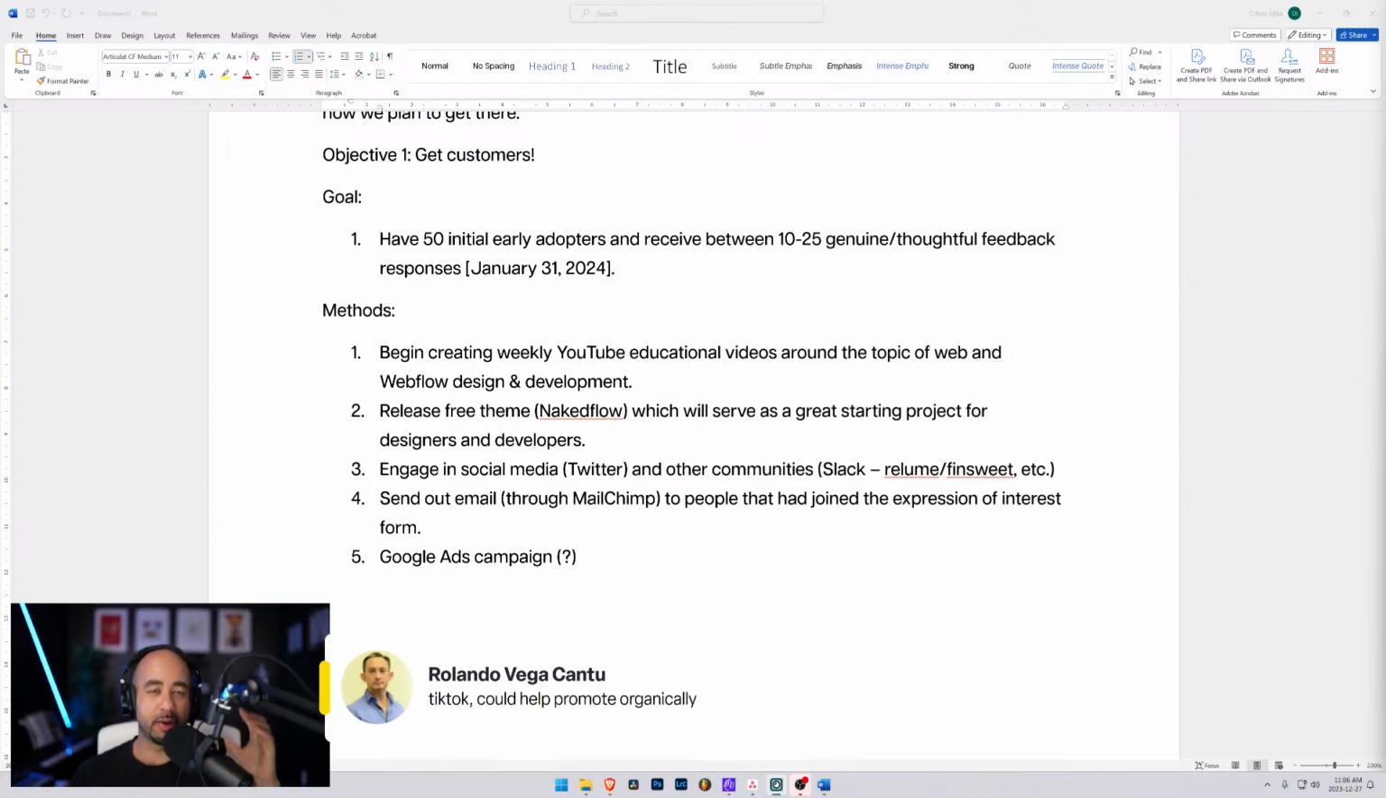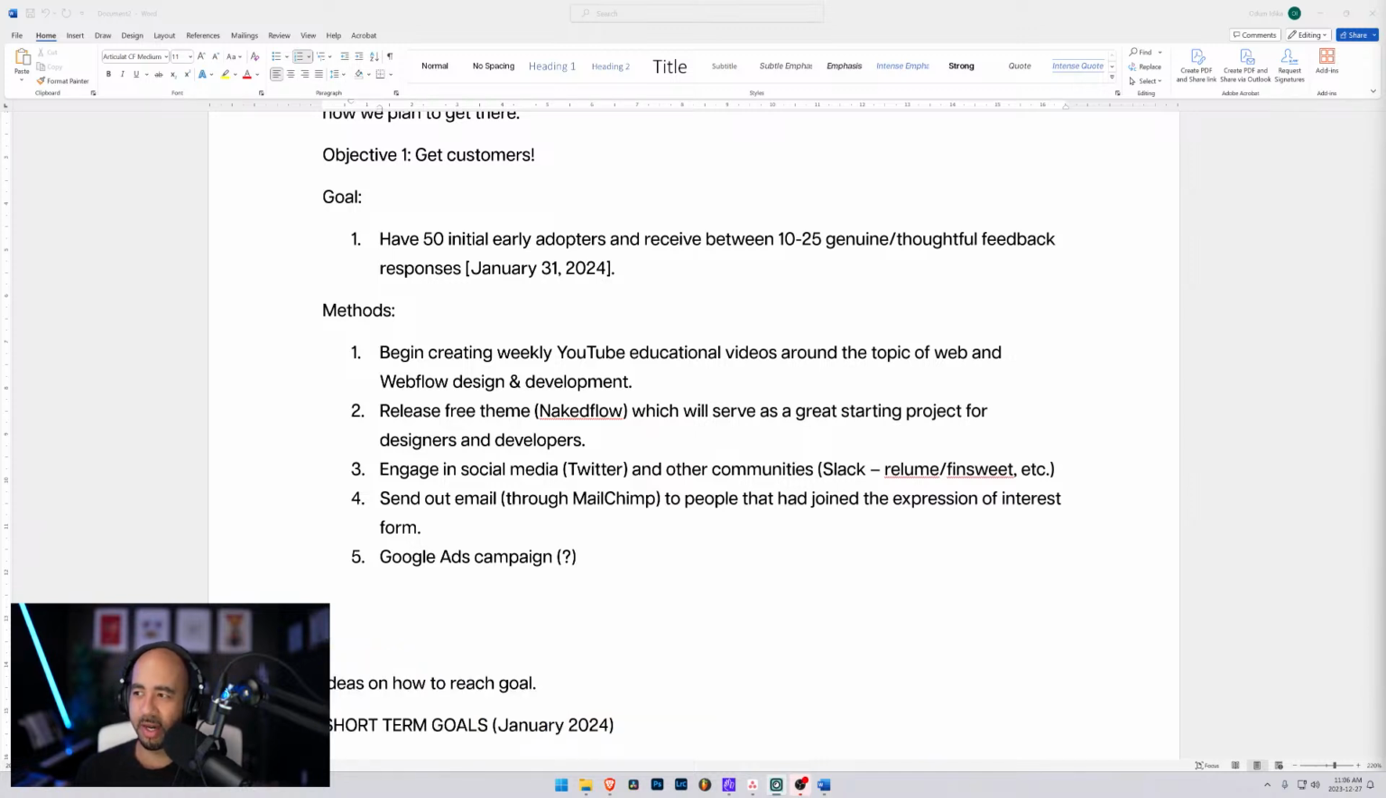TikTok could help promote organically. I'll ask you this about TikTok. So number one, I don't use TikTok. I don't like TikTok at all. But that being said, I do recognize, just like any other social media tool, it can be highly, highly beneficial. What type of content do you think would do well on TikTok for my field, for web design, web development, or Webflow?